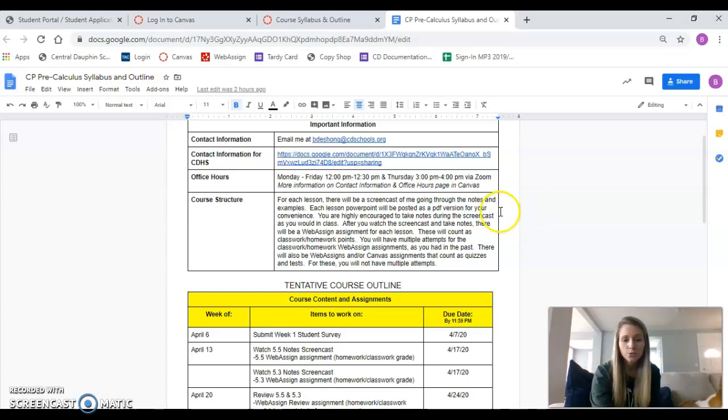So let's go through the course structure quick. For each lesson, I'm going to make a screencast of me going through the notes and the examples for that lesson. Each lesson PowerPoint will also be posted as a PDF version for you to look through prior to the screencast or even after the screencast.